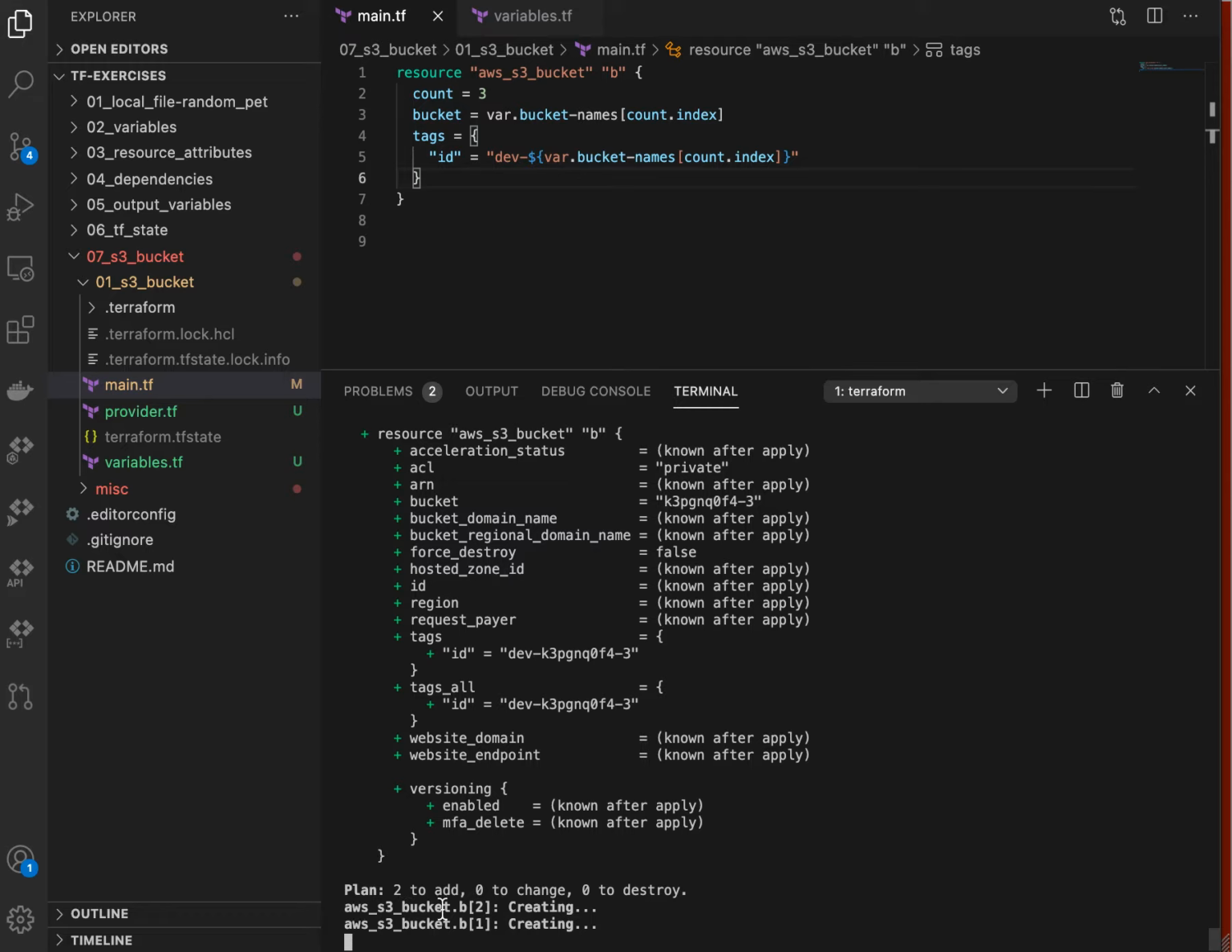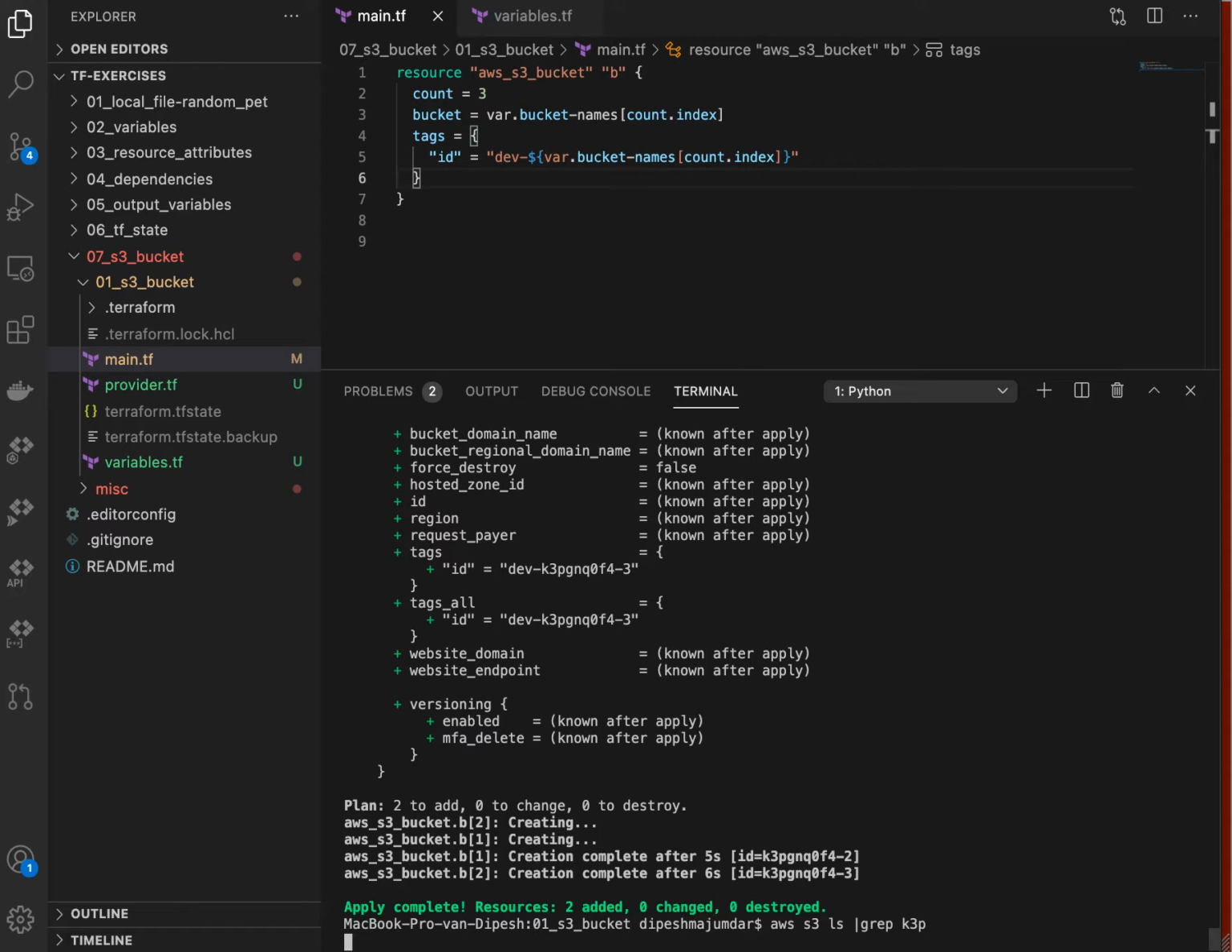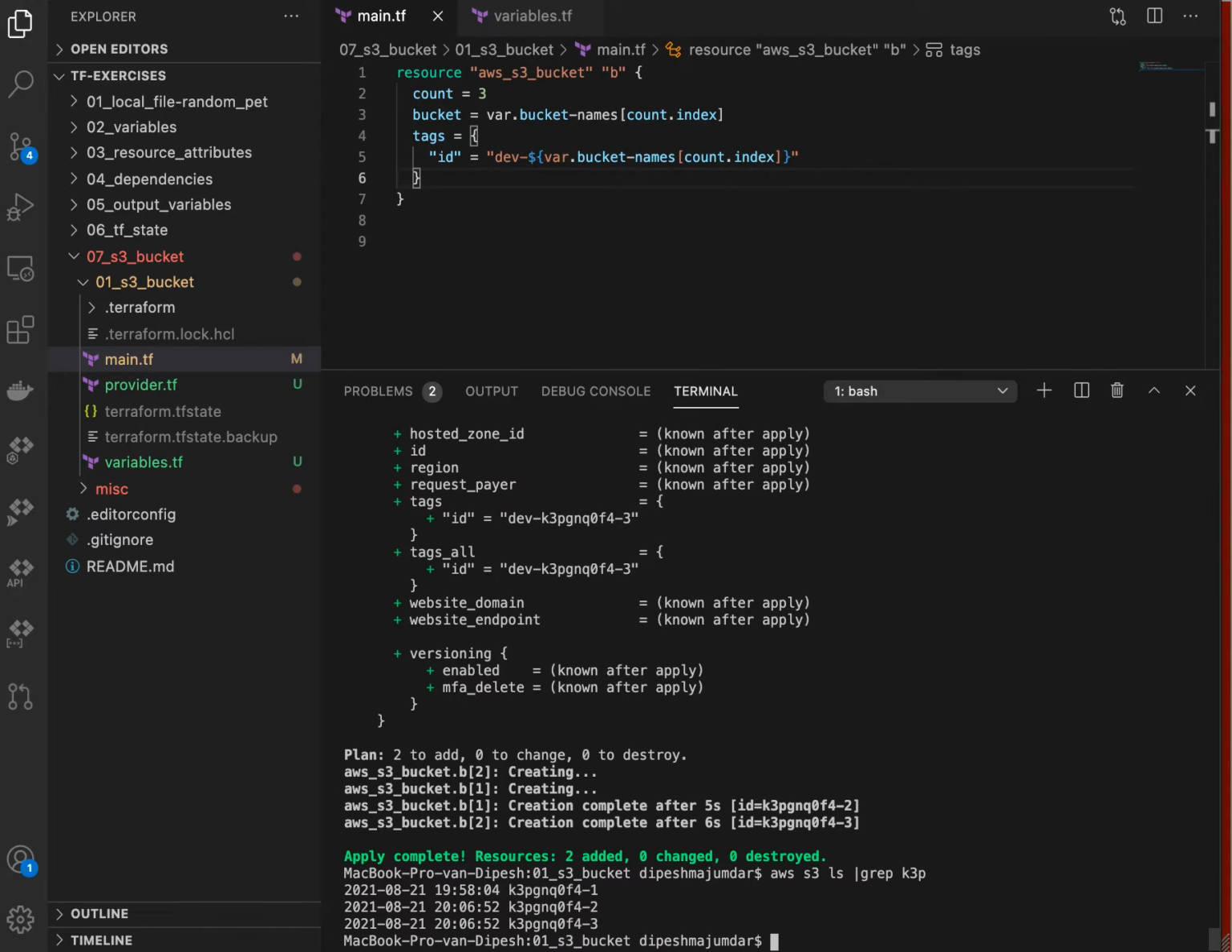So it's creating the buckets now. And if I do aws s3 ls | grep k3p, now we should be able to see three buckets, right? So this is good. We now have created, so earlier we created one bucket in the conventional way, then we created three buckets with the count argument of Terraform.